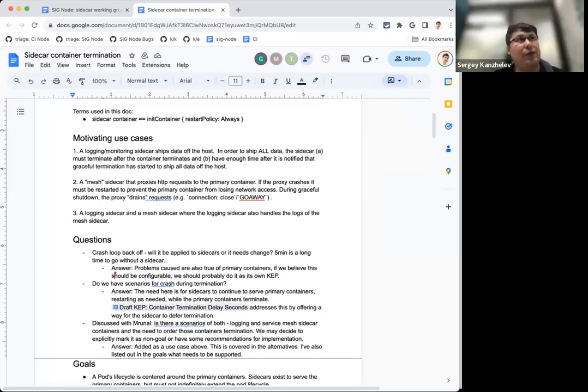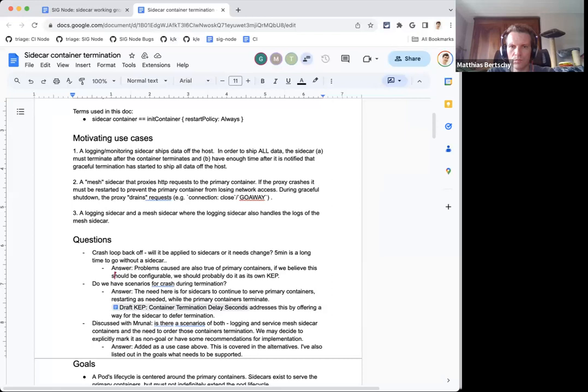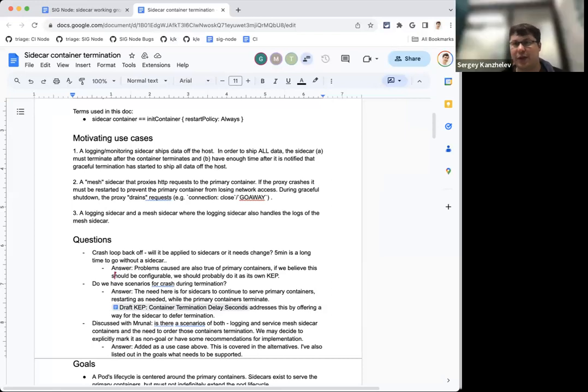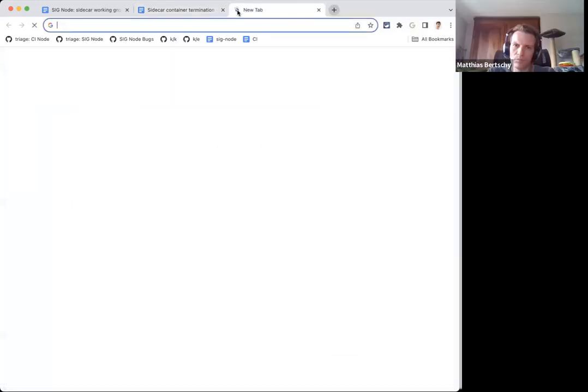It's a major change of behavior. It's something unexpected for authors of sidecars, so they need to know exactly that this is the behavior of sidecars now. And another alternative is to implement another signal, I don't know what to call it.